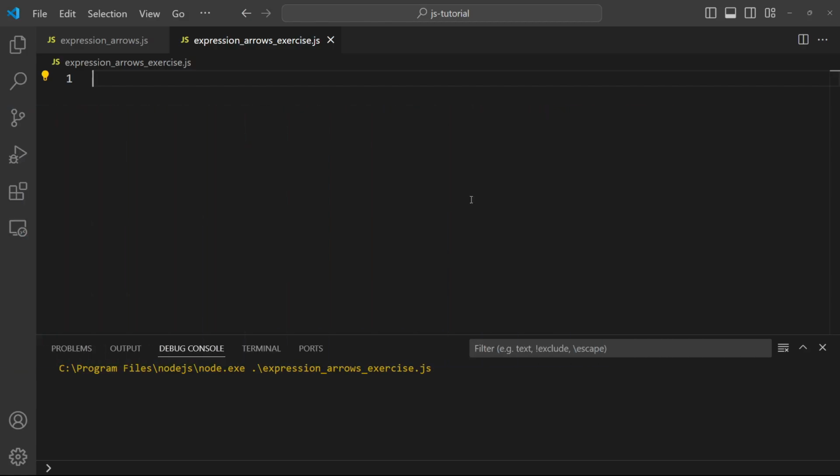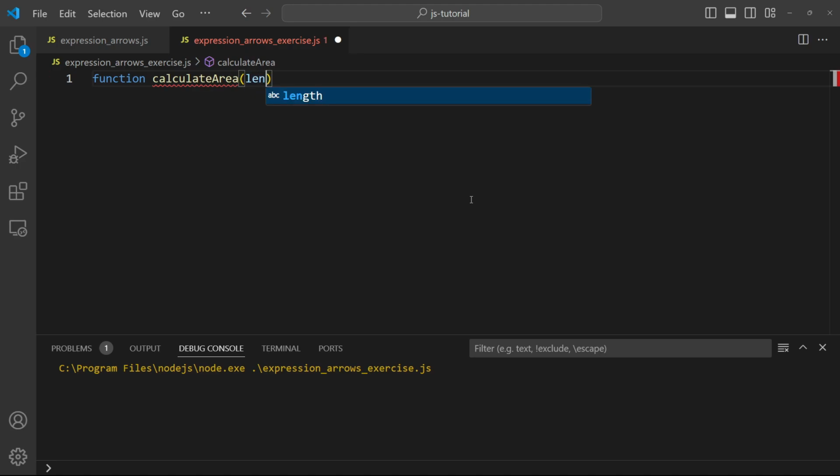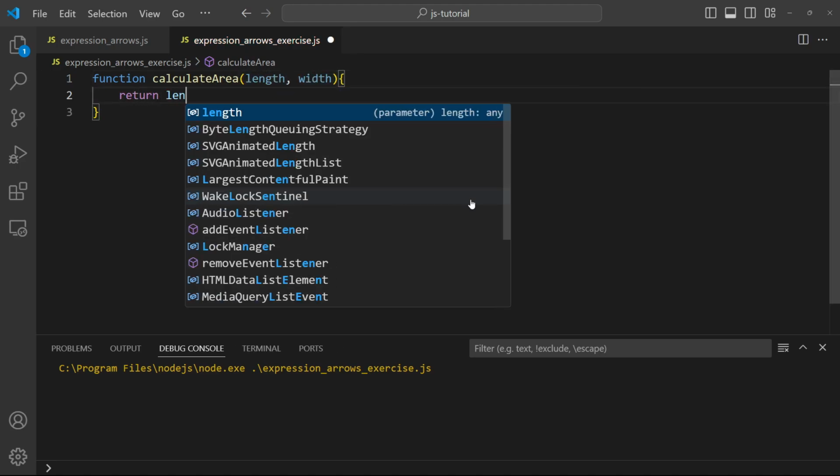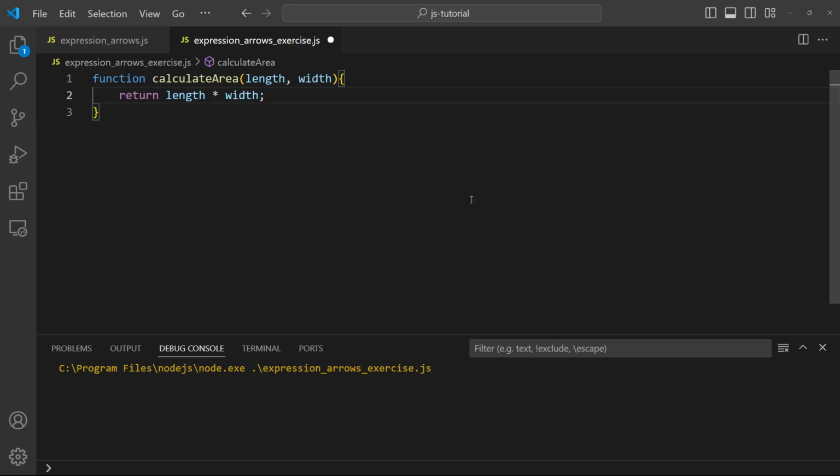Let's write a function to calculate rectangle area first. Function calculateArea with two arguments, length and width. And let's return length multiplied by width.